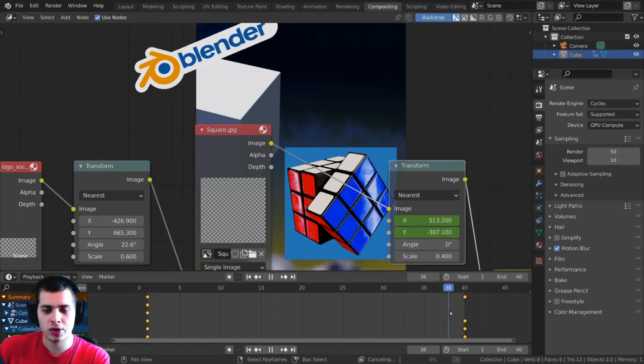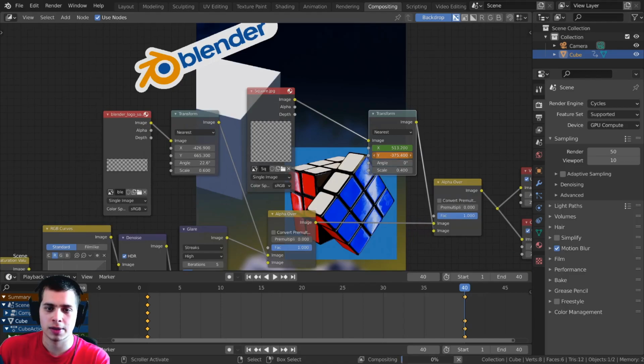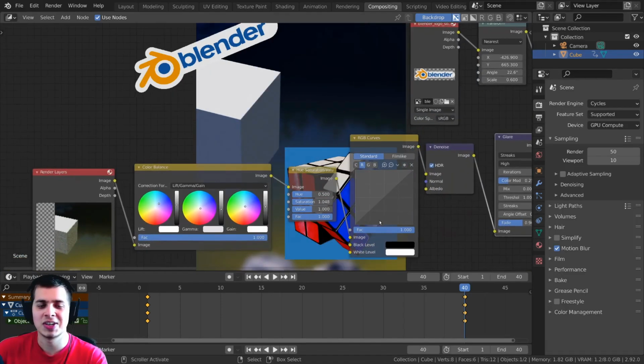Now what you can do is you can go to the last frame, and then you can just change these. So maybe I want to just pull these up, and these color correction nodes are actually making the compositing take a lot longer.